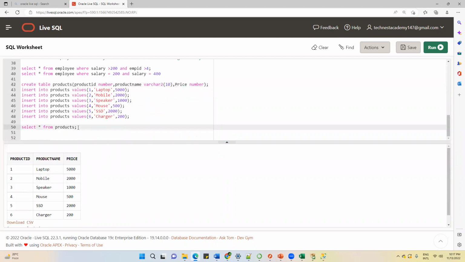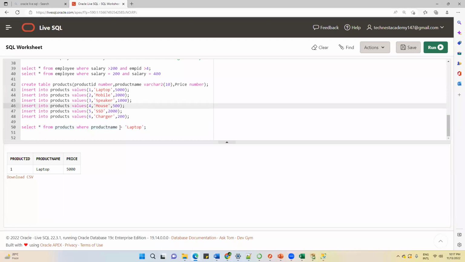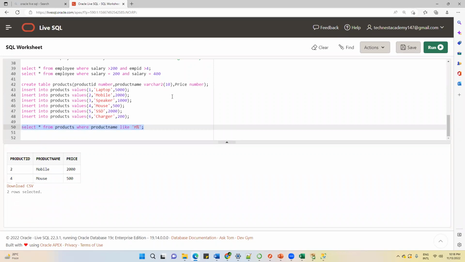Okay, so this is a product table. Suppose I want the product name laptop. Hope it is clear. You know this query, very simple, right? But my question is, I want all those products which start with M. For that, you have to use this LIKE operator. You have to write like this: M percentage. Check the output. It starts with M.